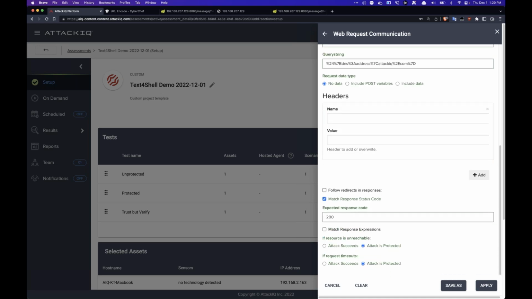The last thing that you need to configure is how do you tell whether or not this scenario was successfully able to execute the attacker's intent, or was it prevented? And so we have a couple of options. You can match the response status code. So in this case, we do have it checked and we're looking for an HTTP 200 code. What this means is my request was accepted by the server and I got a response back.